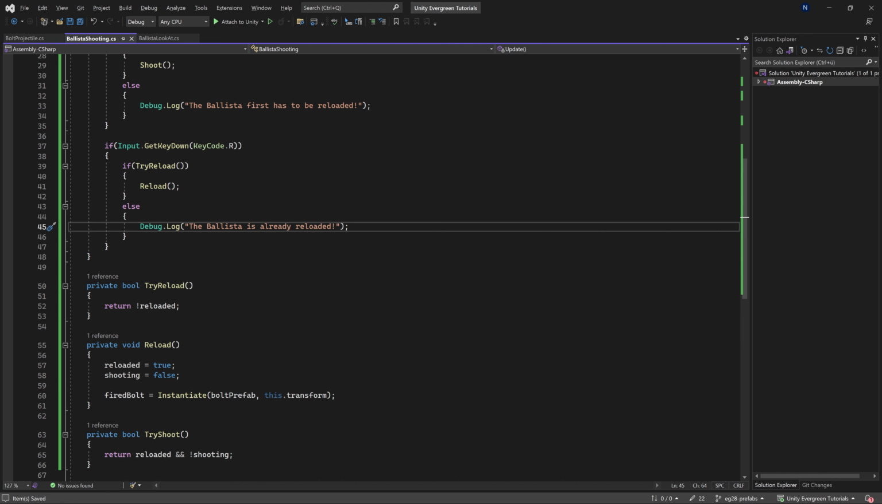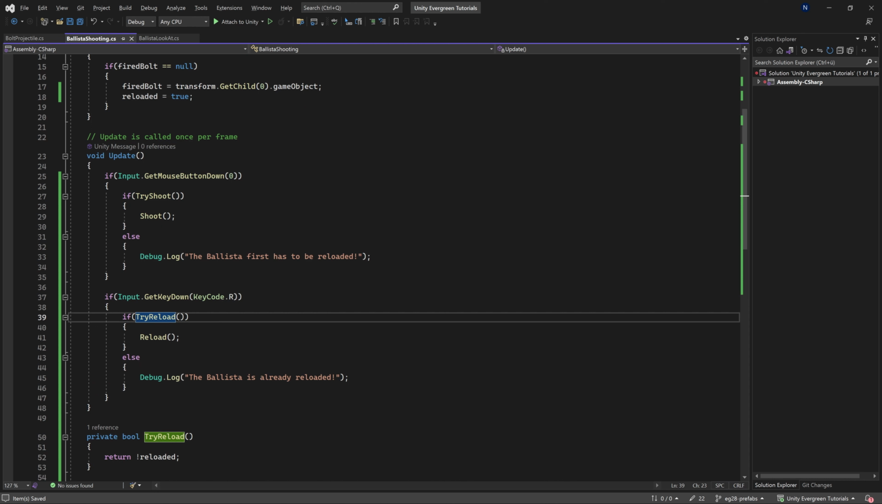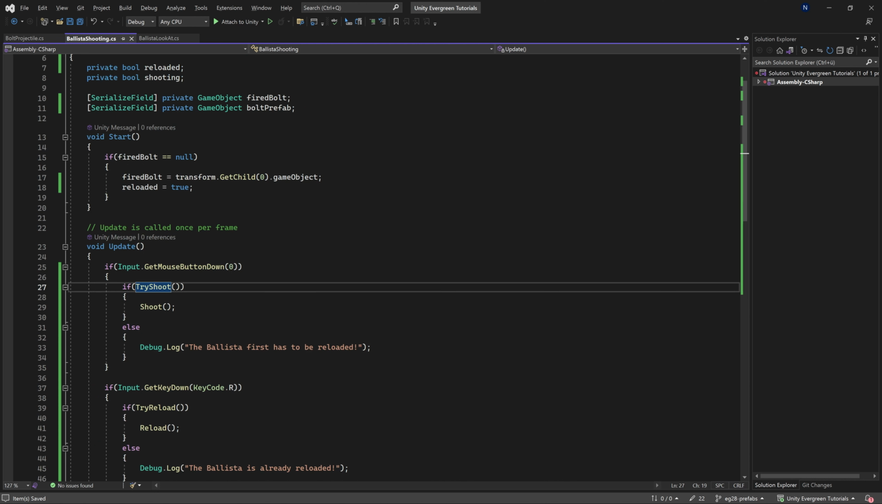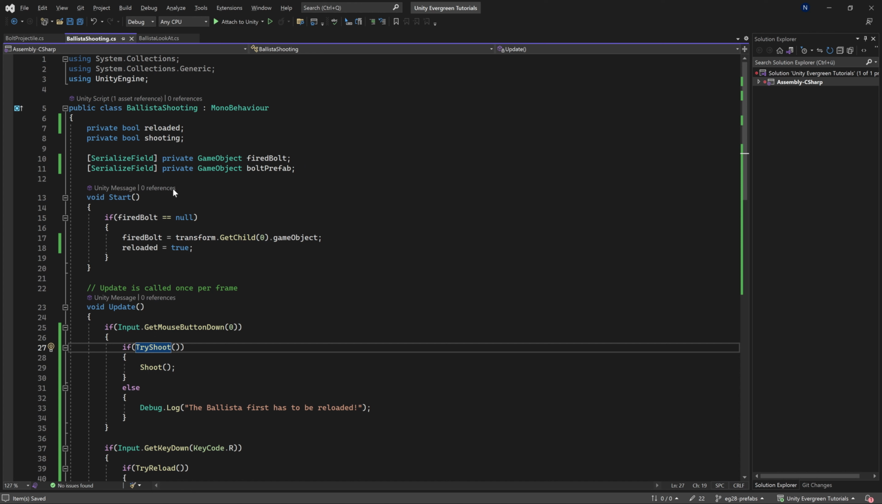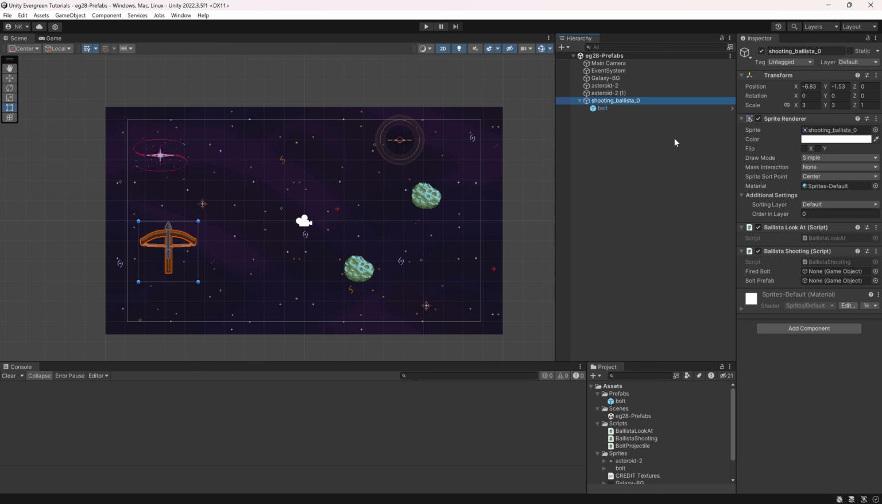If you break it down into these small components like the reload method and the try reload method, right, and the shoot method and the try shoot method, you will see that individually, each of these methods really aren't that complicated when you think about it. But if you put them together in a logical way, all of a sudden you realize, man, this is a really freaking cool script. And to test this, we want to go to our ballista right here.